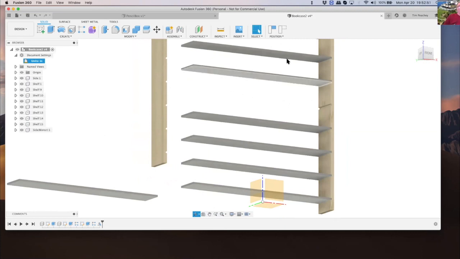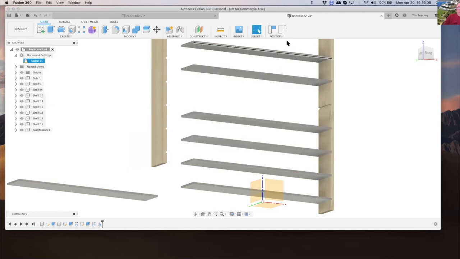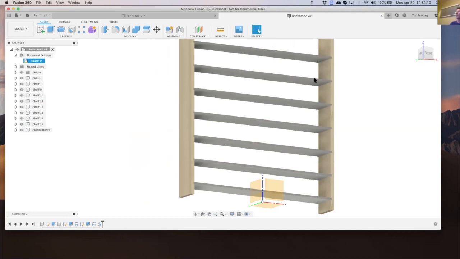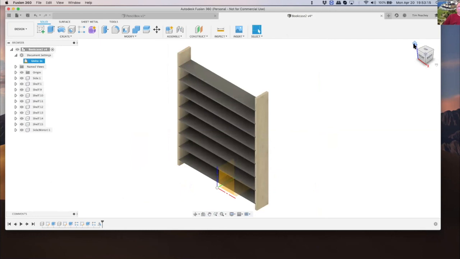Can you hide and unhide things? Yeah, so if you come over here to the browser, the little visibility icon, that's another way to do it as well. Little eyeball there, yeah. Yep. Okay. And then the positions, I'm going to revert everything right back, and I'm going to go to my home position, and boom, there I am.